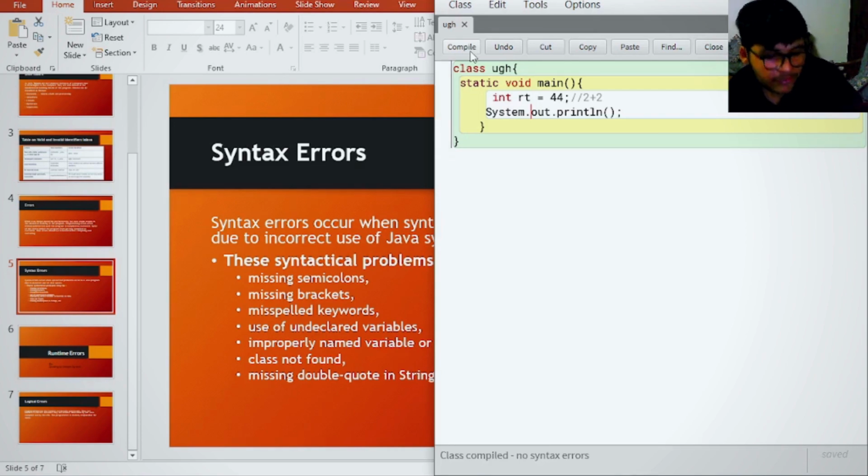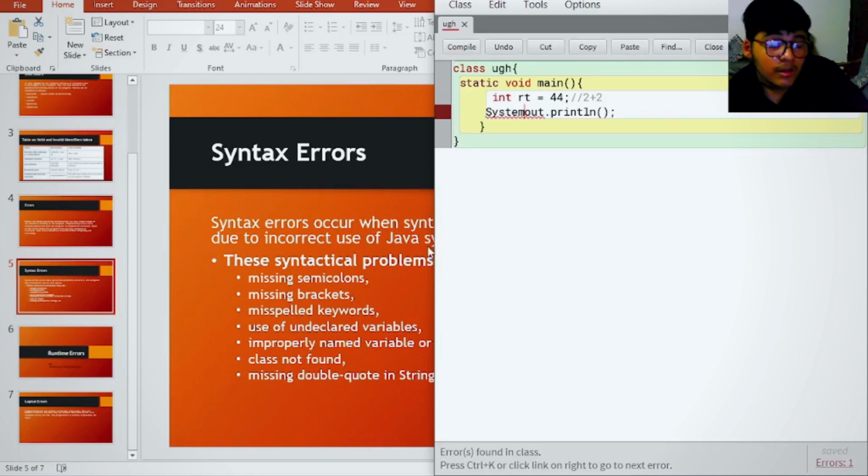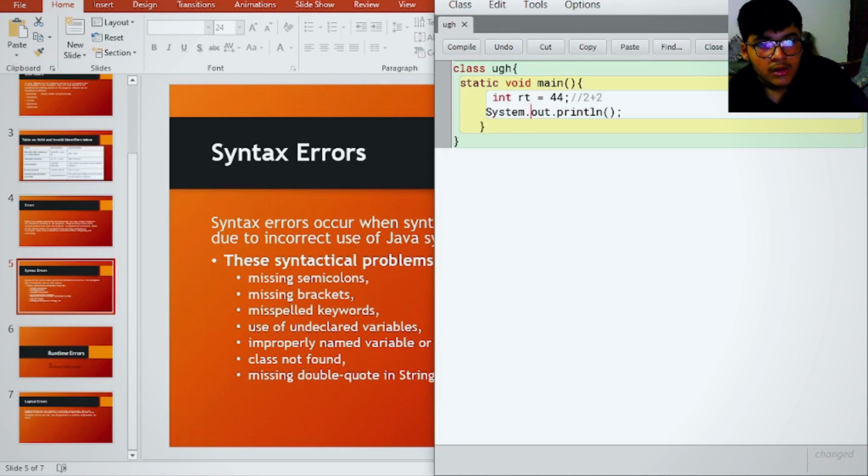As soon as I am having some error, let's say, click on compile, it will quickly point out that an error has occurred. Please go through it once again. This is a syntax error.